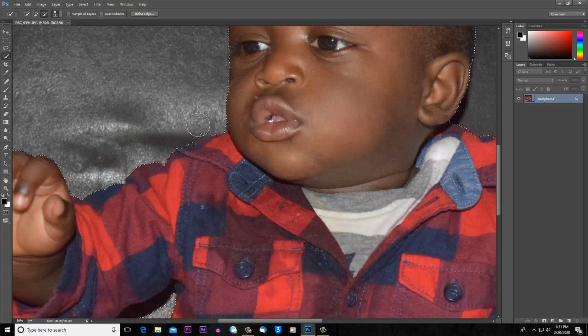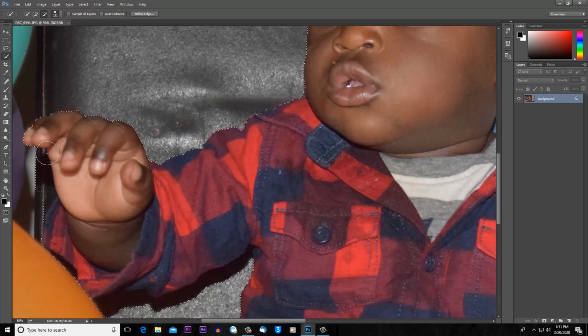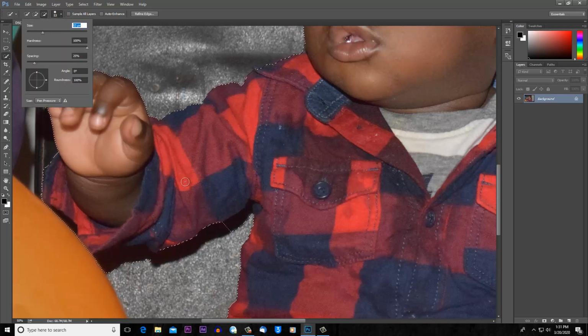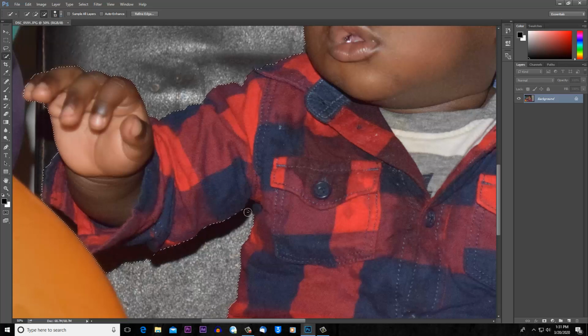So this is the quick selection tool. It's very quick when it comes to selection. Okay, minus. So we remove the shadow here. Remember, you can always reduce the size of the brush depending on the place that you are highlighting.